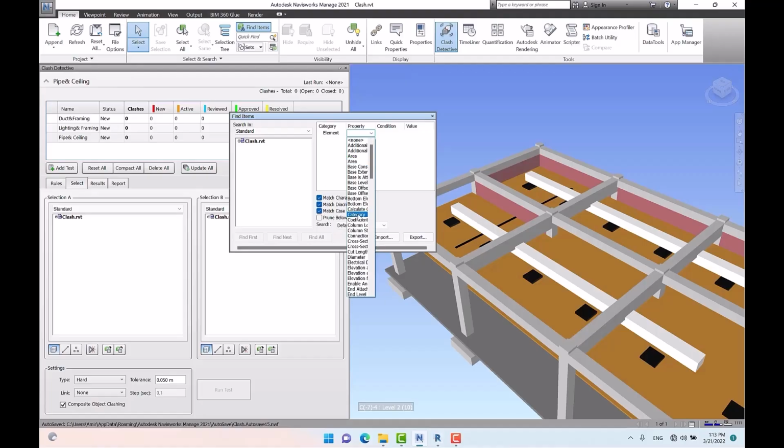So first of all, I choose element. Then I open the property drop-down list, category. The categories which are equal to ducts. And as you can see in the drop-down list of value, all of the categories are gathered. And we should create selection sets from all of them.